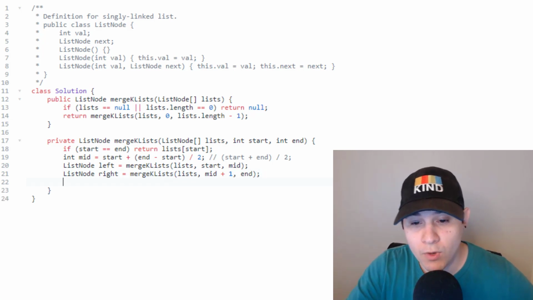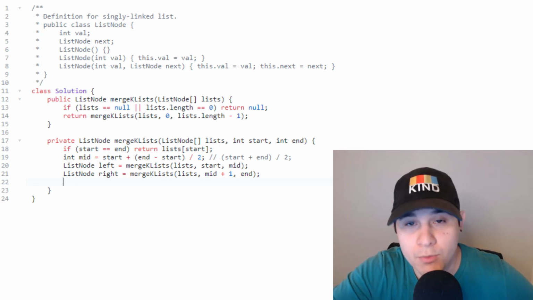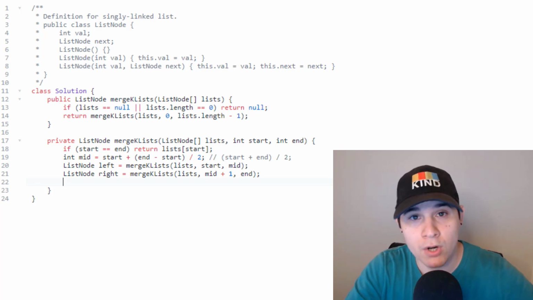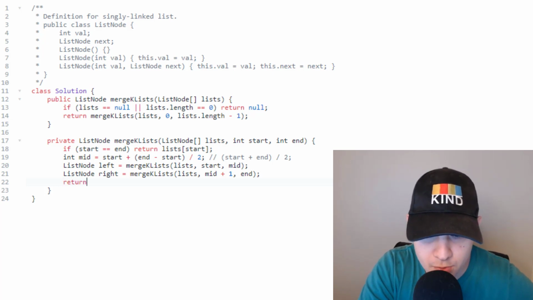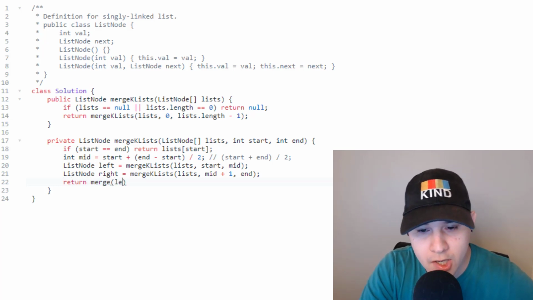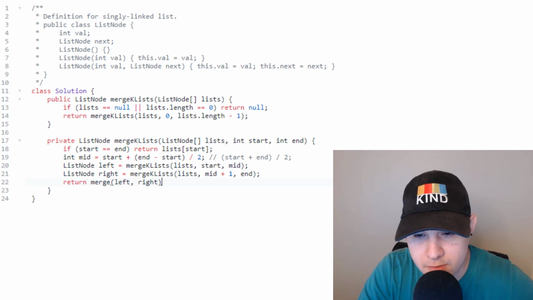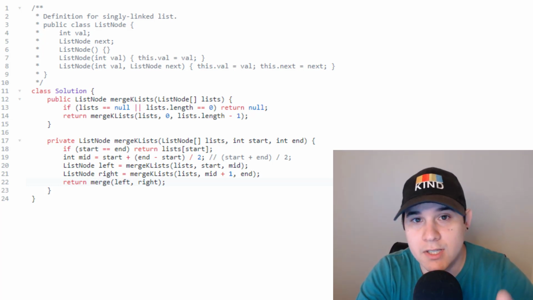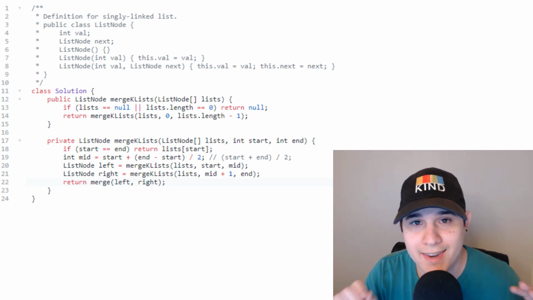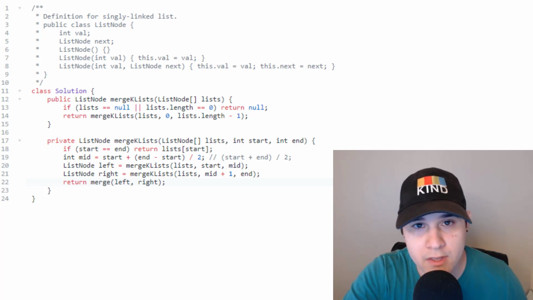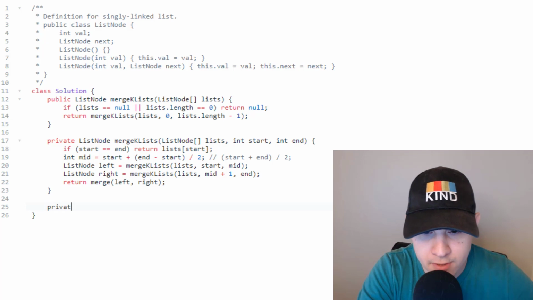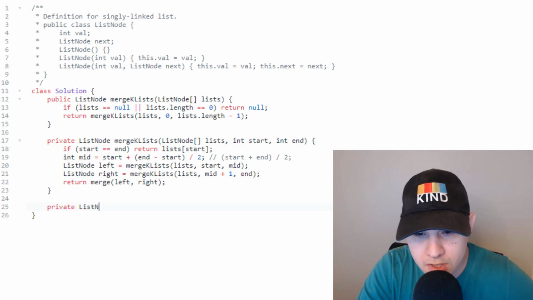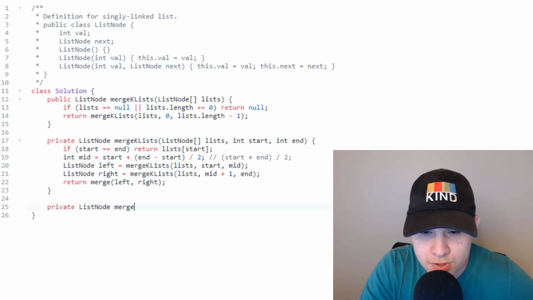And now when we come back from those recursive calls, we're going to merge the left and right linked lists together. So we're going to say return merge of left and right. And so this is pretty much the entire divide and conquer approach. Now all we need to do is implement this merge function. And so we can come down here. We're going to say private. We're also going to return a list node merge.